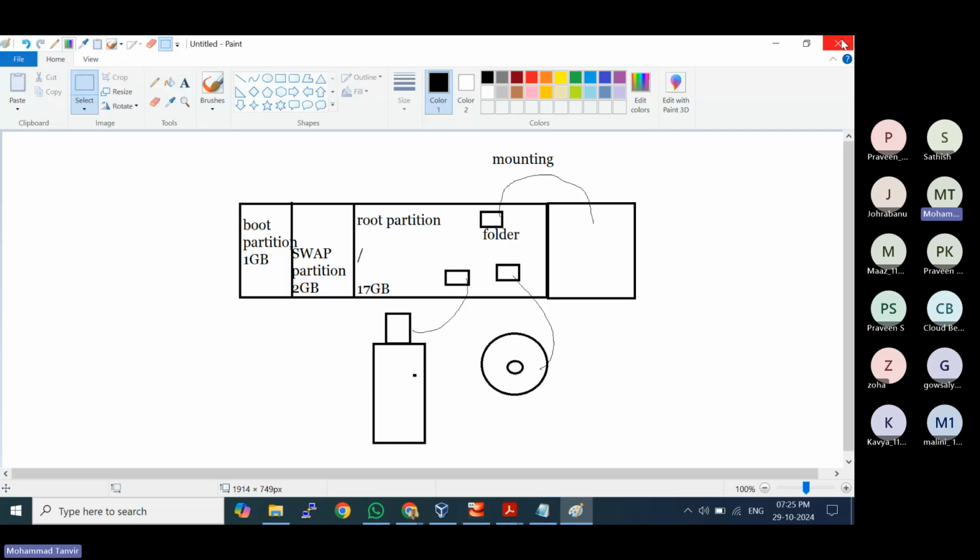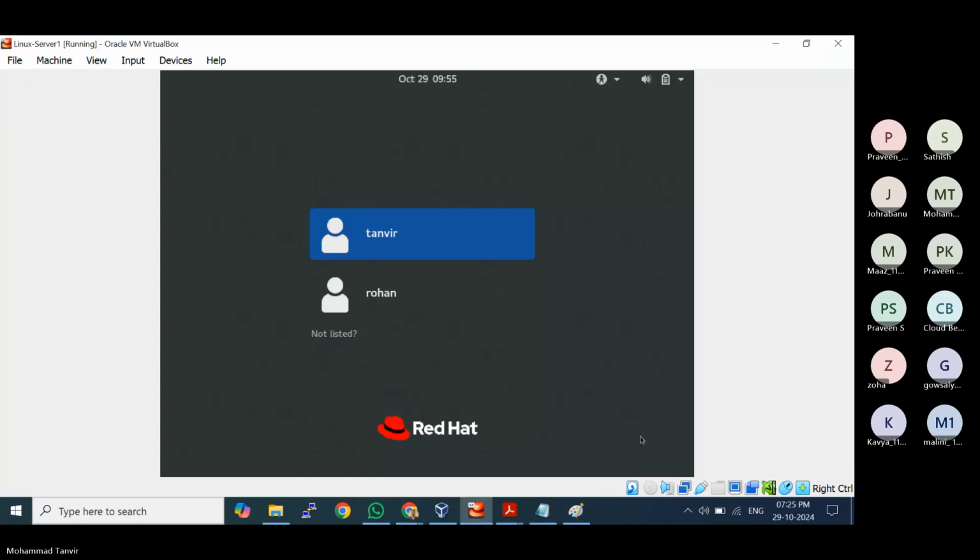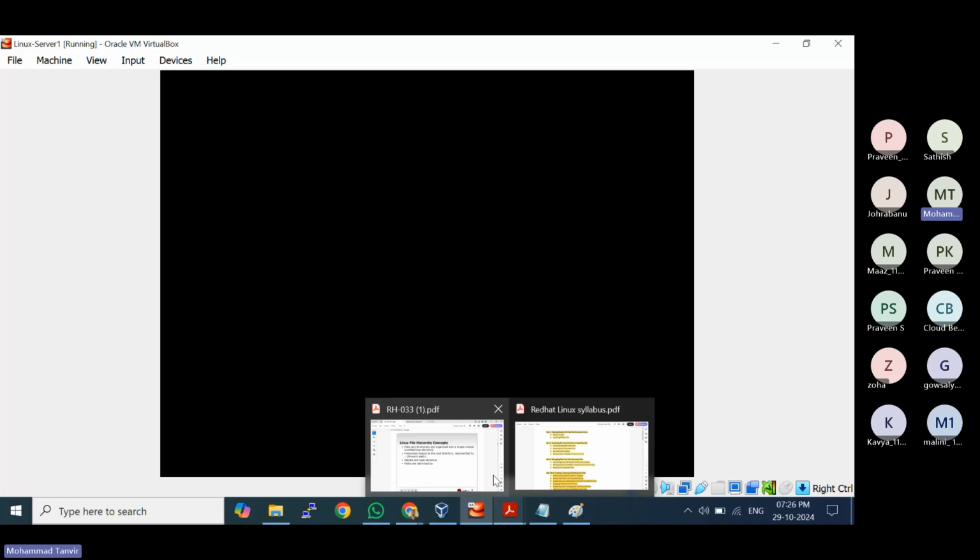So always keep in mind, we cannot access any partition, CD, DVD, pen drive, nothing in Linux directly. Everything has to be accessed via the root partition, which is referred to as a forward slash. So let us see the same graphically. Let it open. Meanwhile, we'll move to another slide. Then I'll show you how the files are stored.